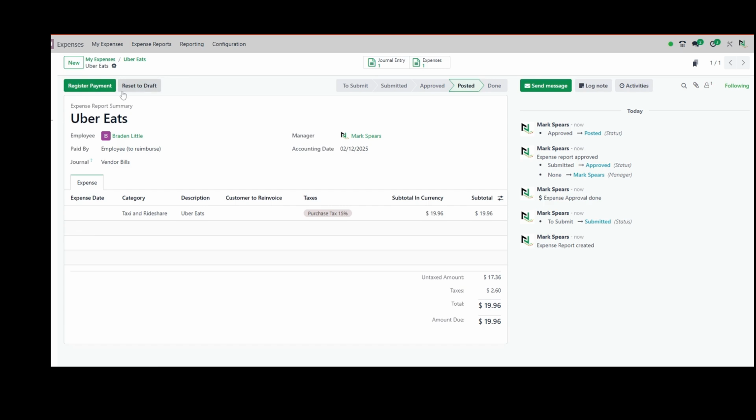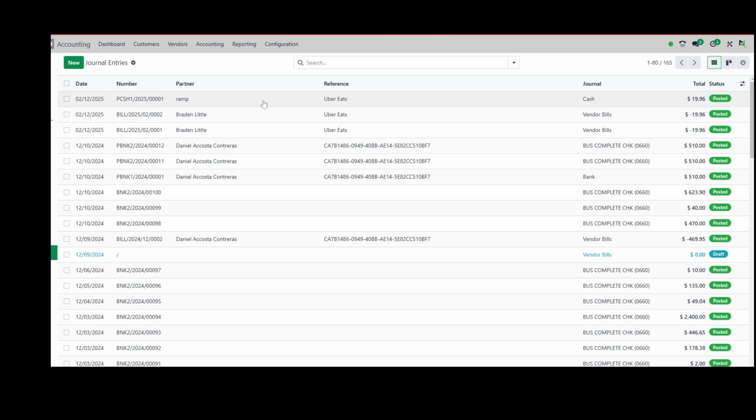Now, looking at this journal entry, we can jump into the accounting module and open up the journal entry to see how that will look. And as you can see right here, I have a journal entry where it says partner Ramp. Now, for the sake of the demo, I put the journal to be cash, but this would either be a bank transfer or whatever payment method you like to execute the actual payment.